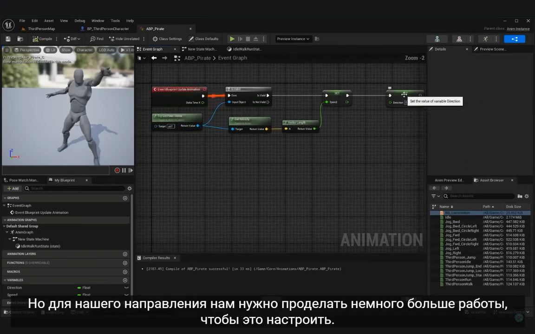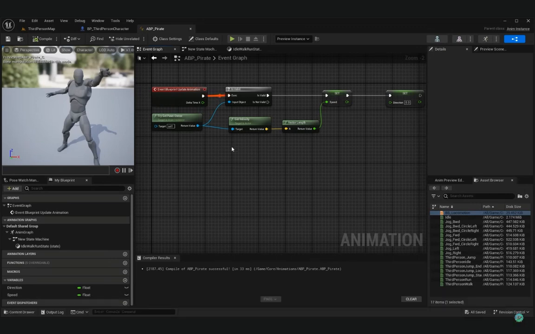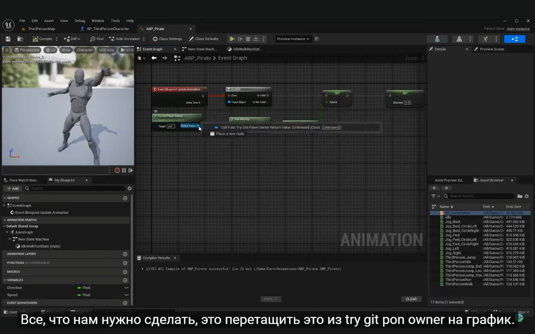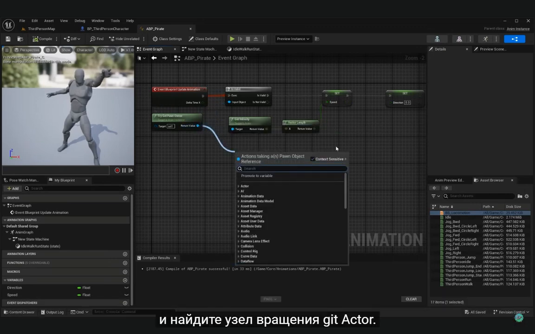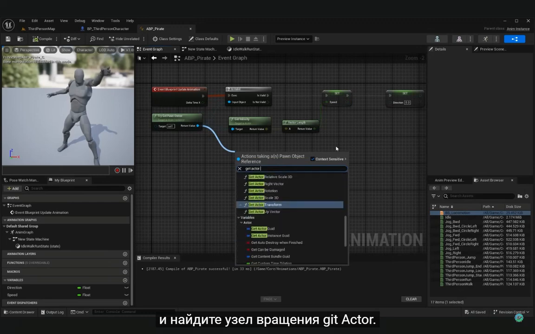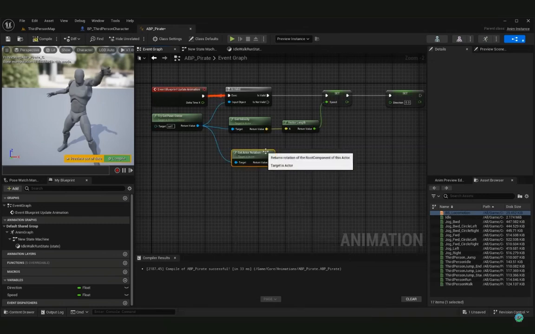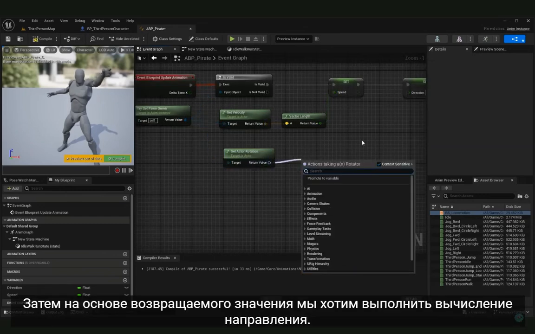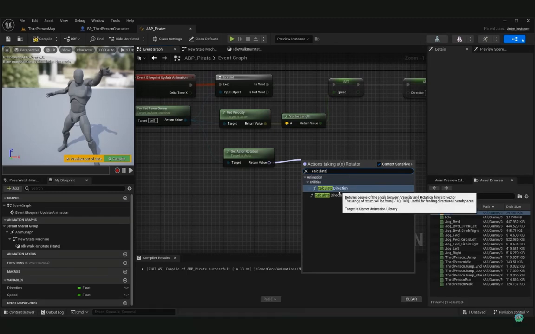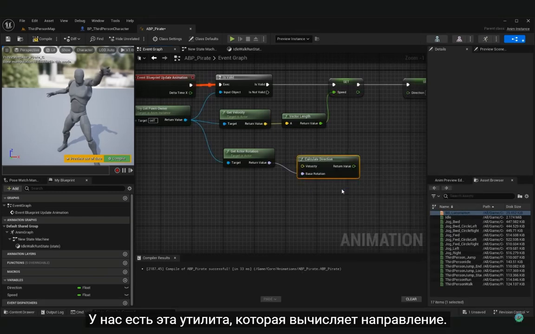So for our direction, we need to do a little bit more work to set this up. All we have to do is off the Try Get Pawn Owner, drag and drop this on the graph and search for the Get Actor Rotation node. So we have the Get Actor Rotation. And then off of the return value, we want to do a Calculate Direction. So we have this Utilities Calculate Direction.